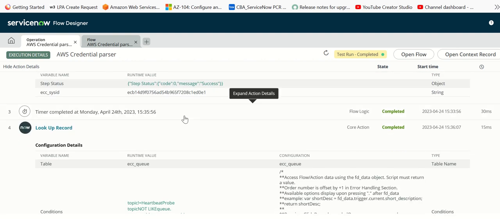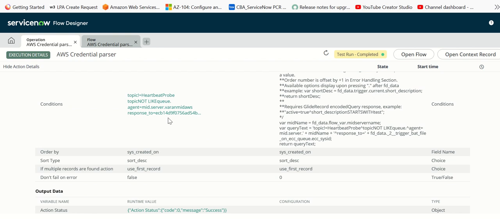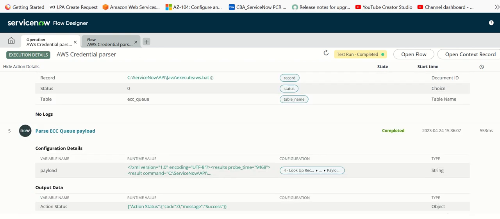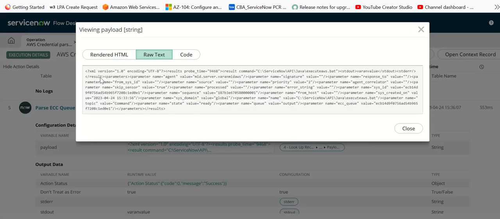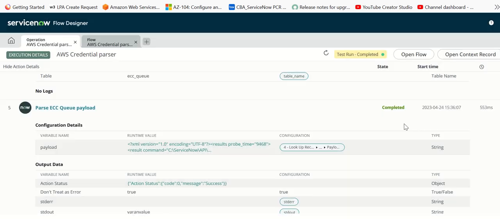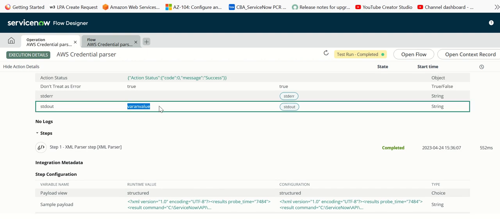Once the wait is over, we'll do a lookup on the ECC queue for the input corresponding to the output probe that we have sent. These are the conditions which are used to get the input probe. And then we are trying to parse the payload, which is done here. Again, this is a custom action. Basically it's trying to read this XML, which is the payload, and then read this element called std out, which has the secret value, and that is being returned here. Now this can be processed however you want.